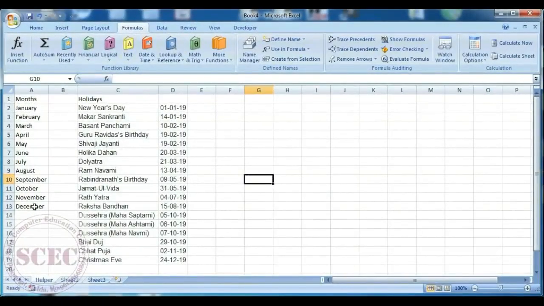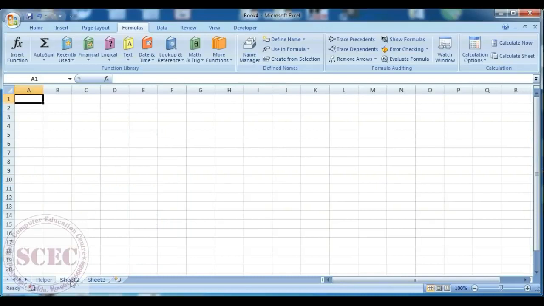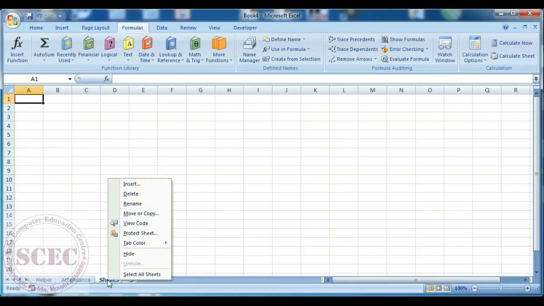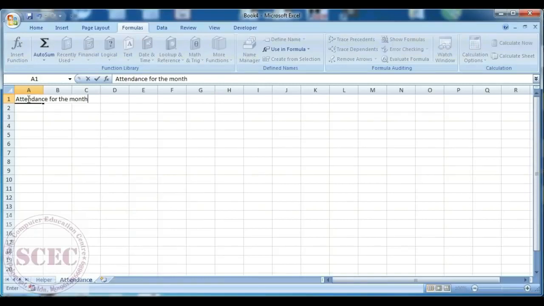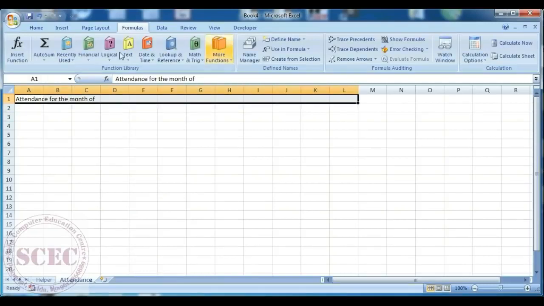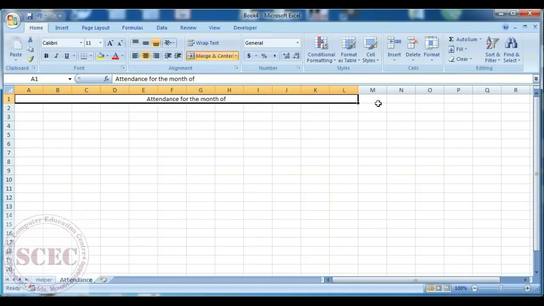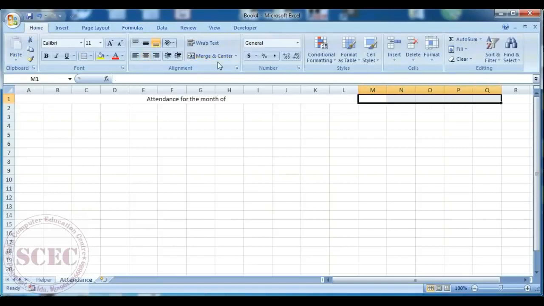We have created the months and holiday list. Now we will create the attendance sheet. So in Sheet2, we will rename it as attendance. And Sheet3, we have no use of it, so let's delete it. Here in cell A1, type attendance for the month of, and then select up to L and merge it. Then select M to Q and again merge it.